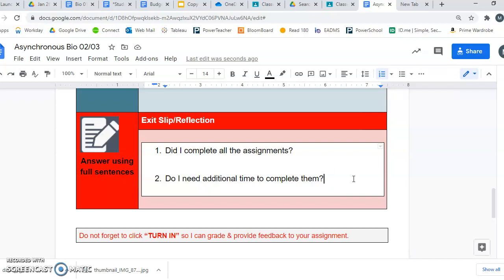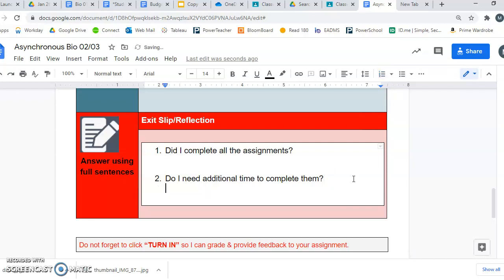So if you require additional time, you need to put that in here. I need additional time to complete them, and I need you to tell me a date. No more than 1 week. Okay, so I need 3 additional days to complete the assignments. That's what you need to put in here.